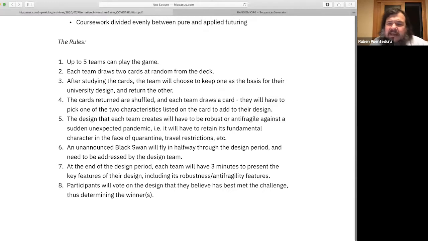So, at any rate, let's go ahead and break out into 2 rooms. Each of the rooms is going to be working with a set of cards, and each team draws 2 cards at random from the deck. Now, if we were doing this physically, I would actually have you draw the cards. Because we're in Zoom, I actually did this by random draw earlier, and I swear to you that's true. I do have a list of which room gets which set of cards. And then after studying the cards, the team will choose to keep 1 as the basis for the university design and return the other.